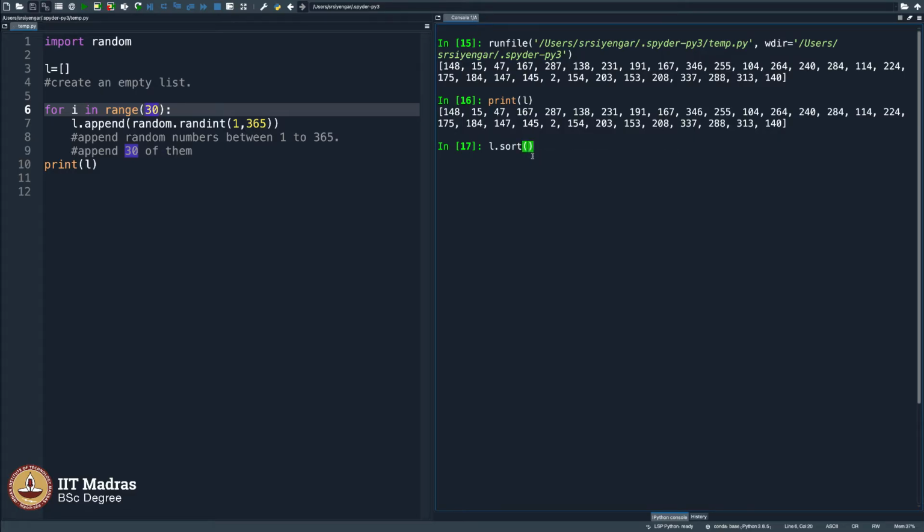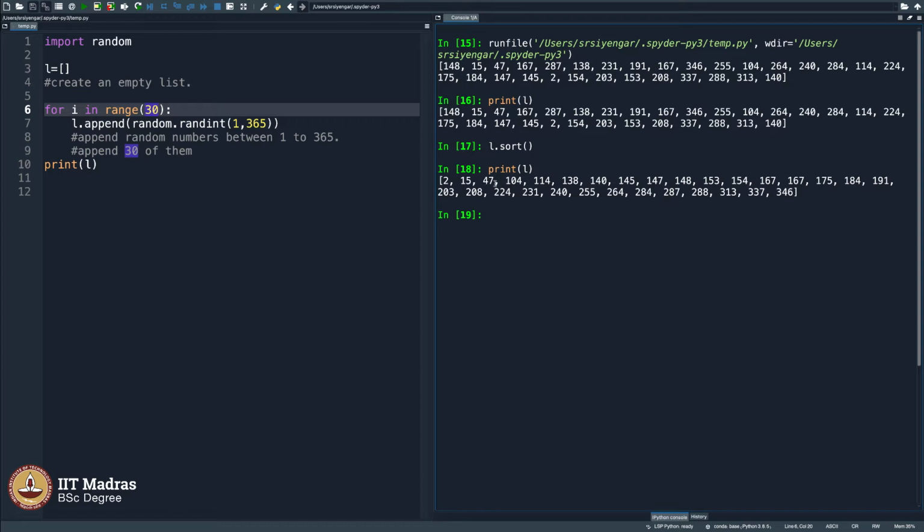There is something called sort function built within the list. So when you say L.sort, it simply sorts it. Okay, again print L. Now it's easy to see if there is repetition or not. Let me check. 154, 167, there's a repetition. And what does it say? It gives a proof that birthday paradox indeed seems to be true.